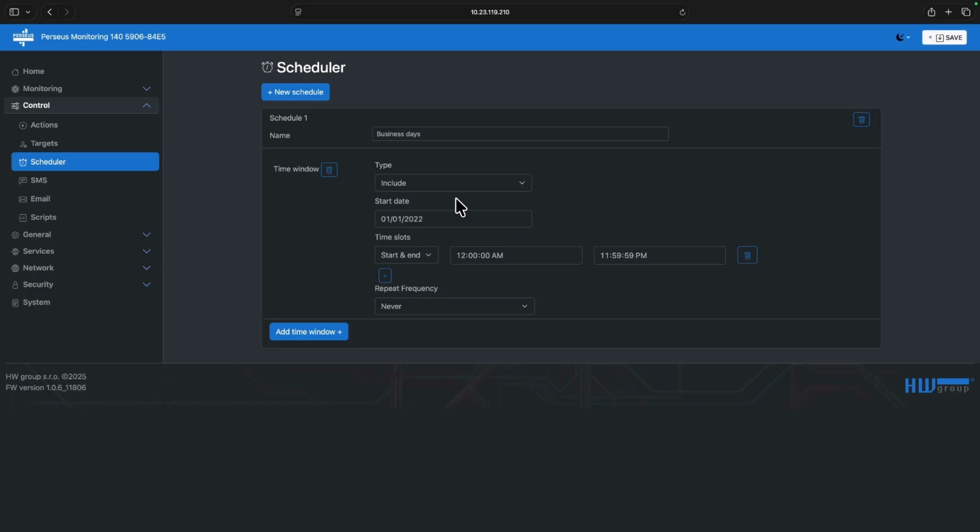In this first time window, we will use the include type. Include means that the schedule is active within the defined interval and inactive outside the defined time. If you choose exclude, it means the opposite, the scheduler will work outside the defined time interval. Next, we select the starting date when we want the scheduler to start. Let's use today's date.